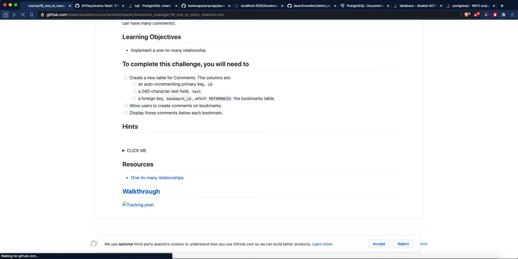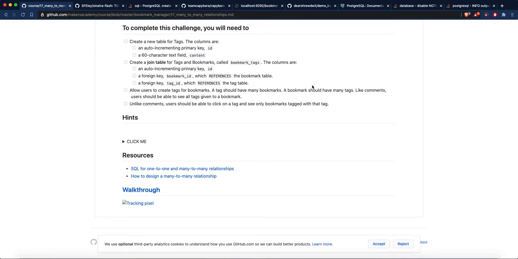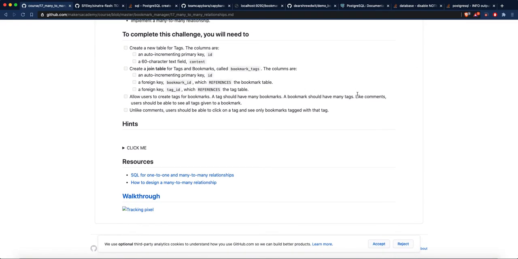No. So not in the same way that I thought. Okay, so I did finish it. It's fine. It says like comments, you should be able to see the tags given to a bookmark. Okay, so we'll just display it next to each bookmark. Fine. And the additional one is we should be able to click on one tag and see all the bookmarks associated with that tag. Cool.